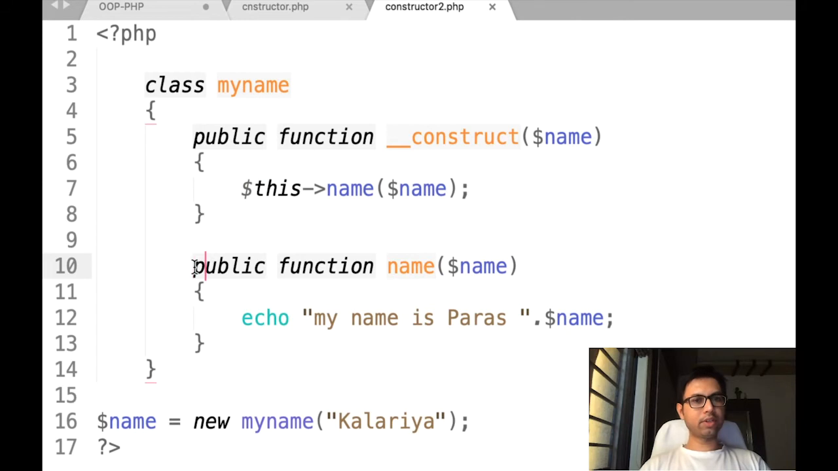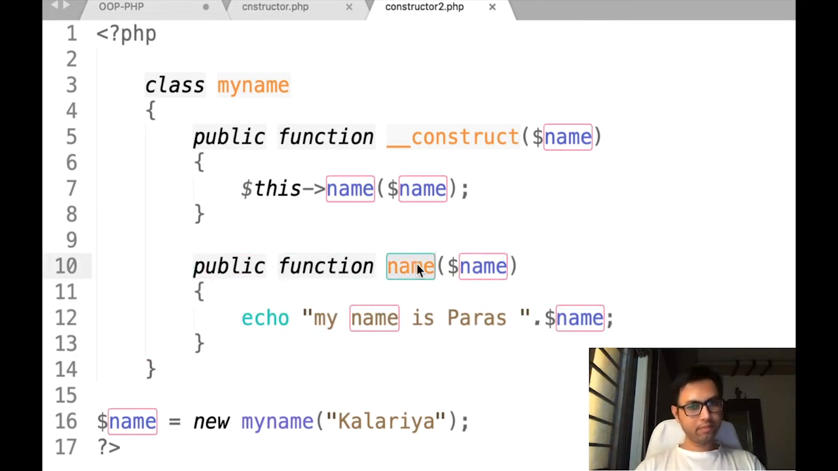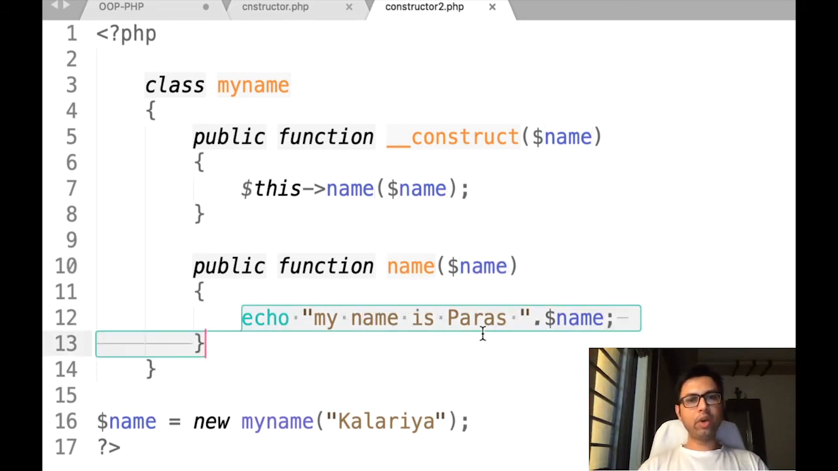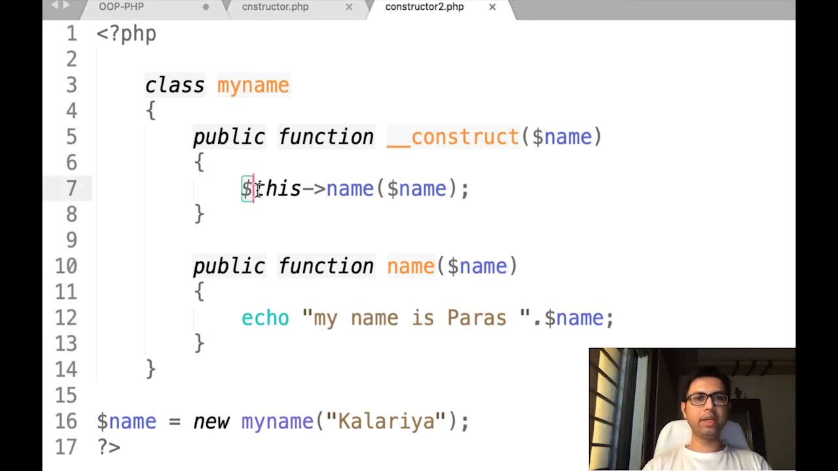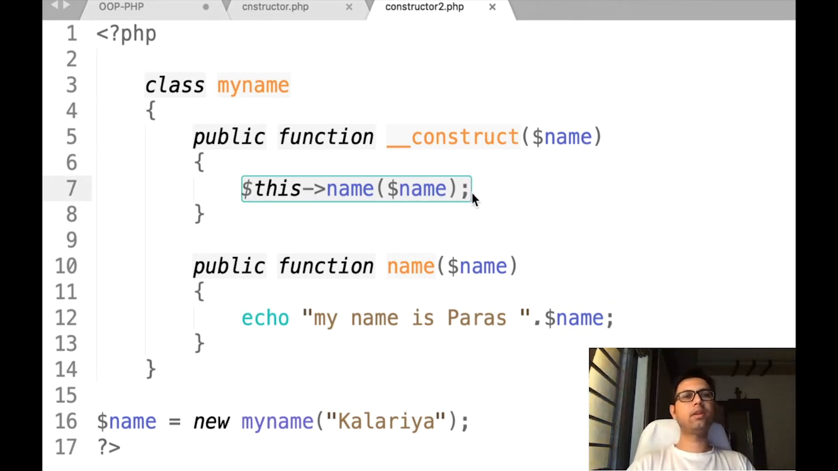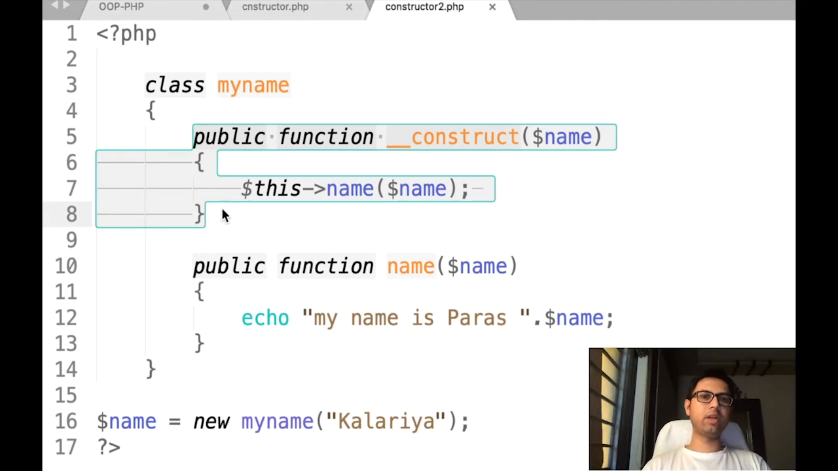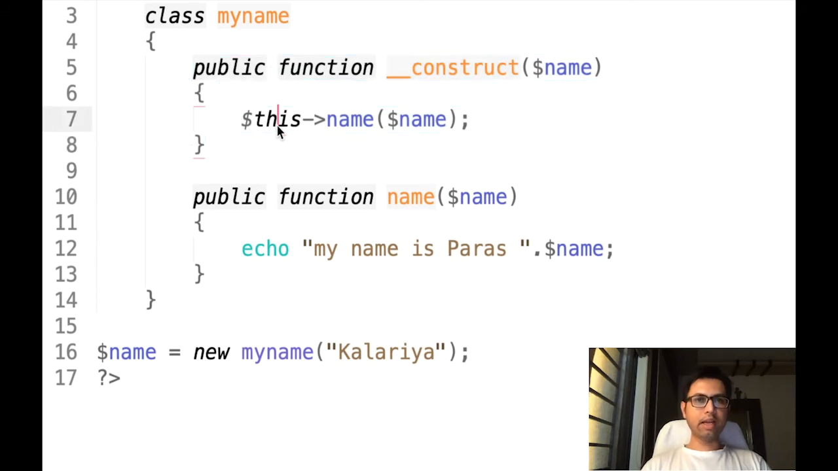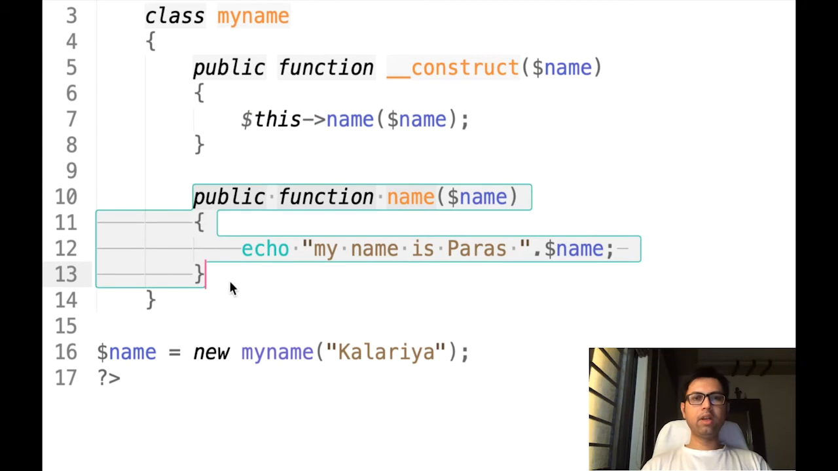This is another function named name, where we pass the parameter name and we echo the same value we initialized inside this constructor. As I have said, a constructor is also used to initialize the class variable. We are using the parameterized constructor over here, or we can say utilizing the functionality of initializing the class variable using this constructor, and then we print this class variable in this method called name.